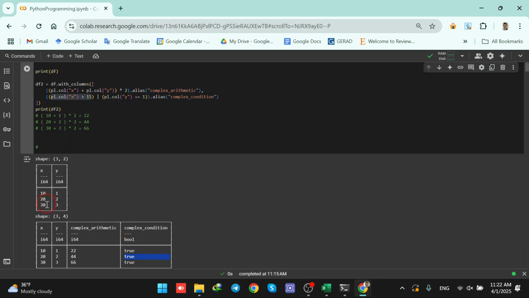Then for the last row, we are having the value of x, which is 30. So 30, is it larger than 15? Yes, this is true. So we are going to quickly guess that we are going to have true in the output of the third row for the complex condition column. And for the second condition, we check: y, is it equal to 1? No, it's 3. So this condition is false, but we don't care because we are having an OR operator.